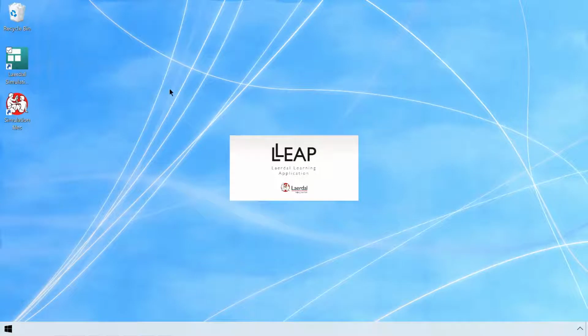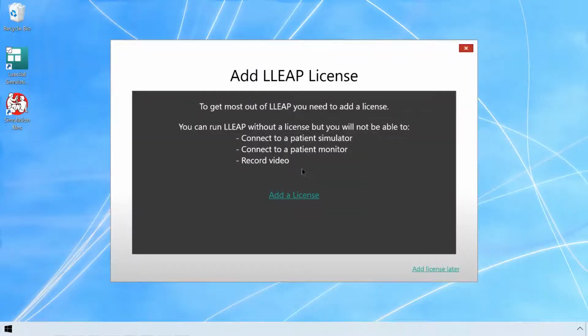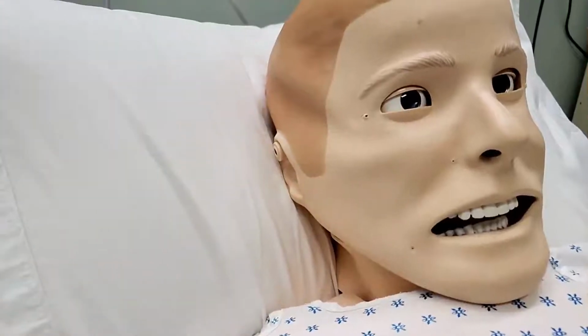Oh, that's so tiny on my screen. Look at that. That's really tiny. Okay, obviously you're going to get this all the time. This will not stop you from creating scenario files. This will not stop you from testing them. It just means that you can't connect to a real simulator that, you know, blinks and does stuff like this.